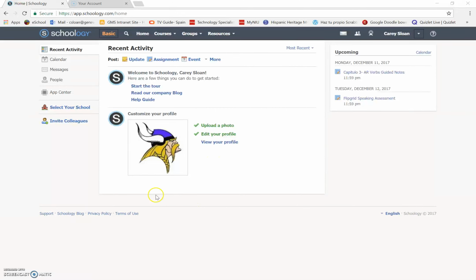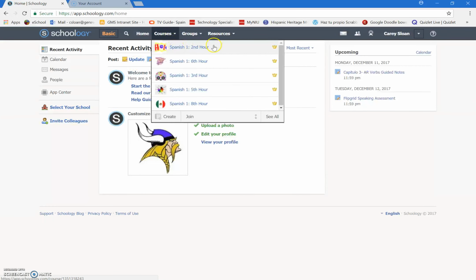So this is my homepage. I really enjoy being able to see any upcoming activities over here. And I did go ahead and customize my profile for our Viking, our mascot here in Geneva. So I was able to easily enter my courses by class period. I went ahead and gave them each their own icon so that the kids can visually see the one that matches their class.